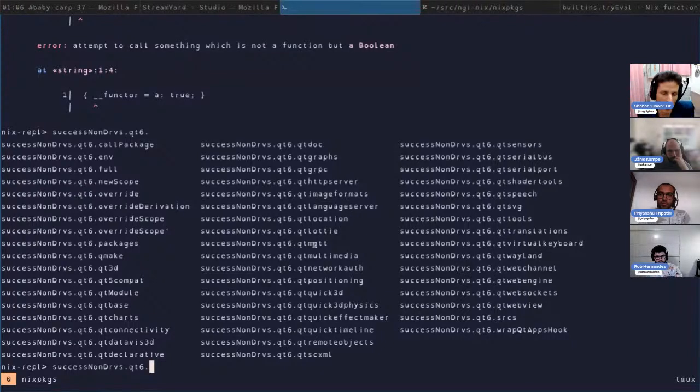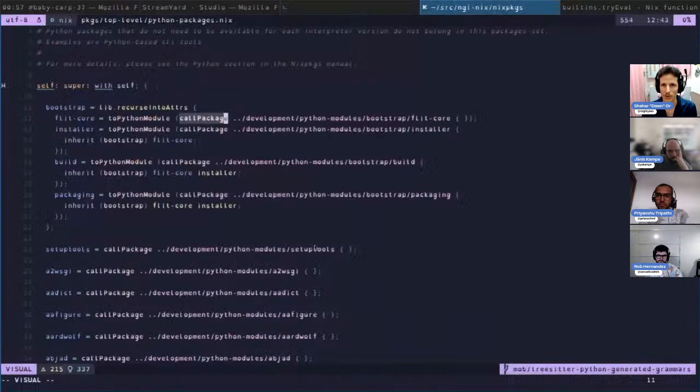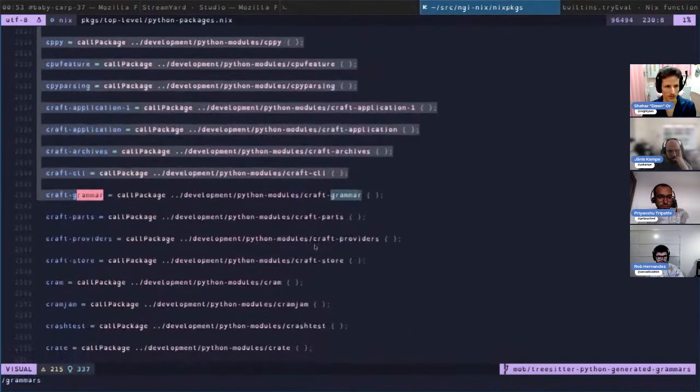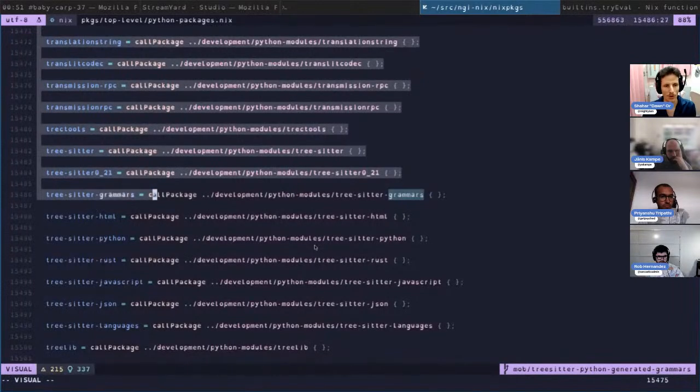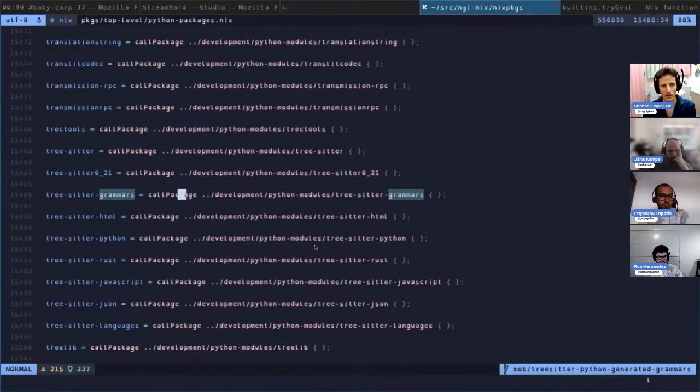Okay, I'm signing up. But there is a problem with our current implementation of the package sets. Okay. And I'll show it. We are calling call package on the wrong thing. We are calling call package here on the entire package set, kind of.